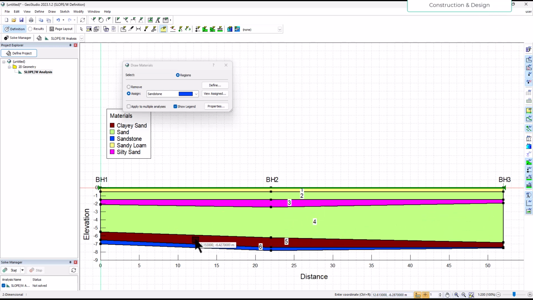So you see everything is there, and it looks quite good. The locations of the boreholes are also shown: the second borehole is 22 meters from the first borehole, and the third borehole is 30 meters from the second borehole. These are just looking beautiful.